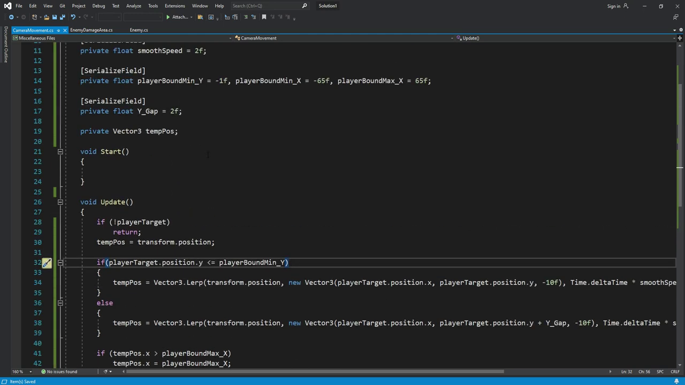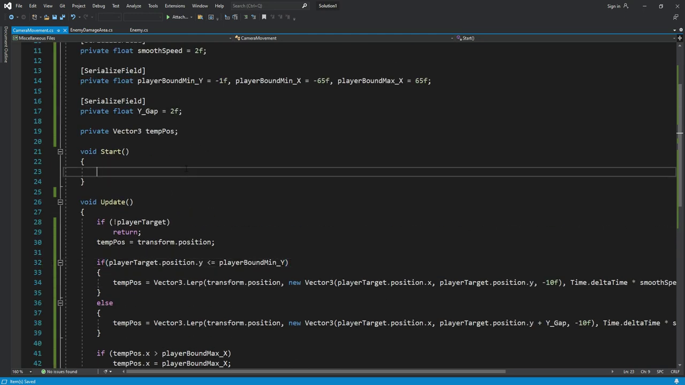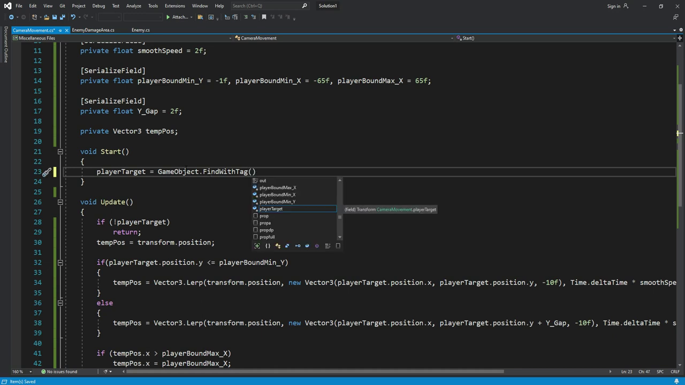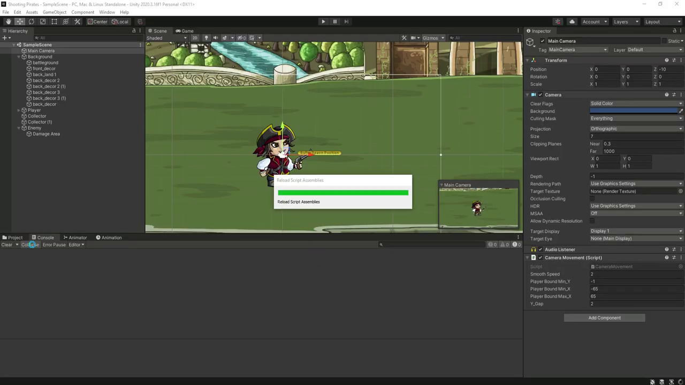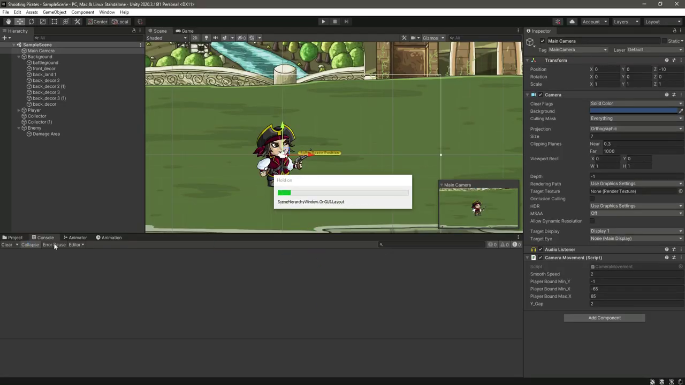And right here in the start function we forgot to set the player target equal to GameObject dot FindWithTag, and in here we will call the TagManager dot player tag, and then in the end we will type dot transform, and that's it. That is what we needed. Now let's just save it and let it reload the scripts.